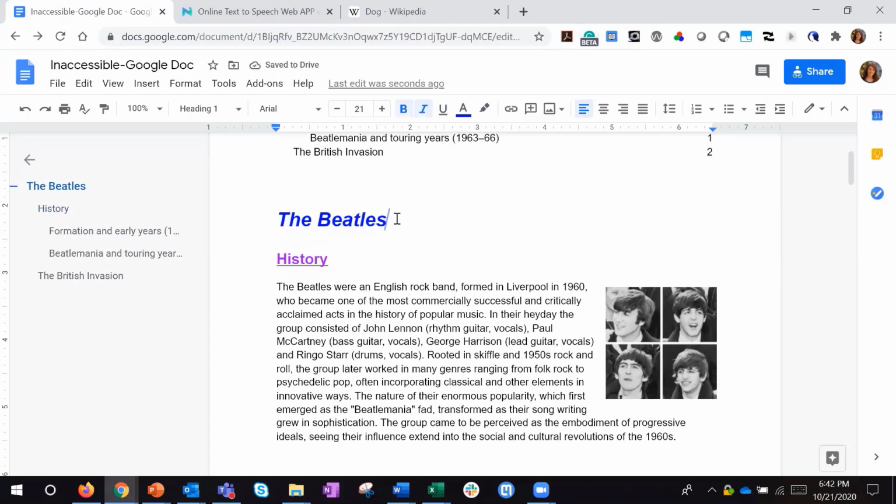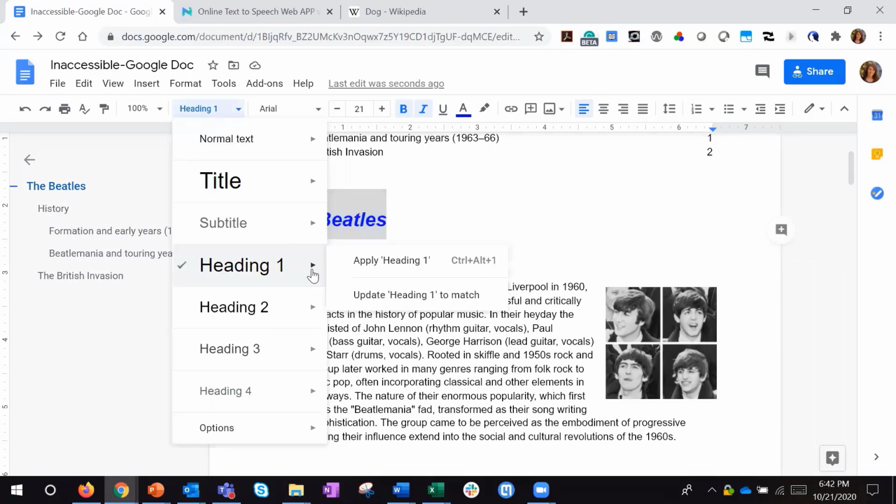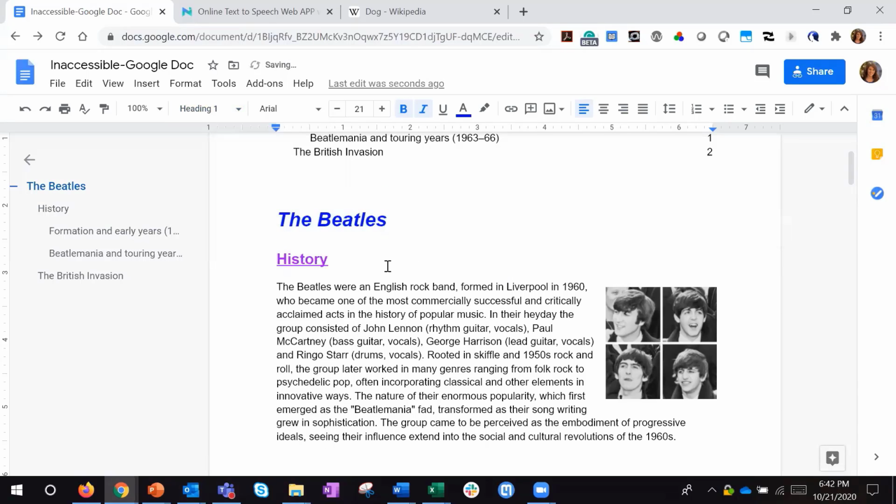So I made the changes in my text first, and then what I can do is go back to the styles option and then hover over heading 1. Don't click it, but just hover it. And then I can say update heading 1 to match, meaning that if I were to add a heading 1 again in my document, it would show that exact same blue color.